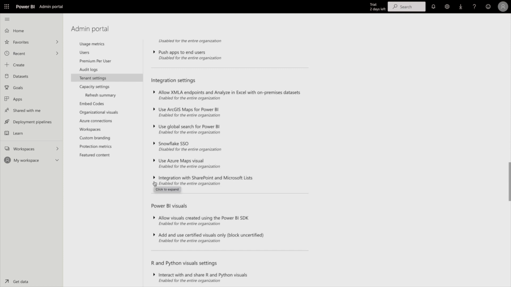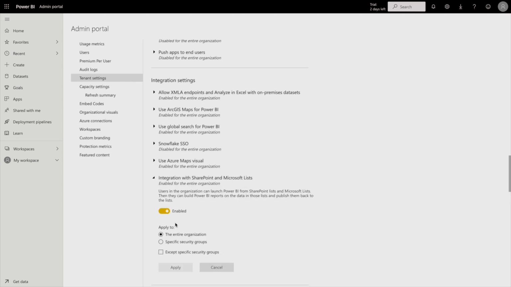And lastly, integration with SharePoint and Microsoft Lists. This is a very unique feature, and if you would like to use it, please enable this. Because of these settings, users in the organization can launch Power BI from SharePoint lists and Microsoft Lists. That means from SharePoint itself, you can create your Power BI report based on those SharePoint lists, and then you can connect with your Power BI service account as well.